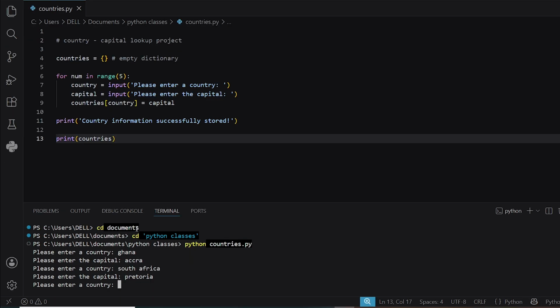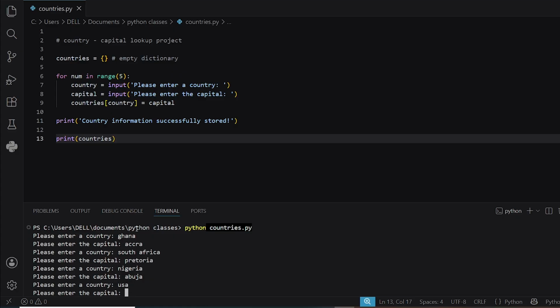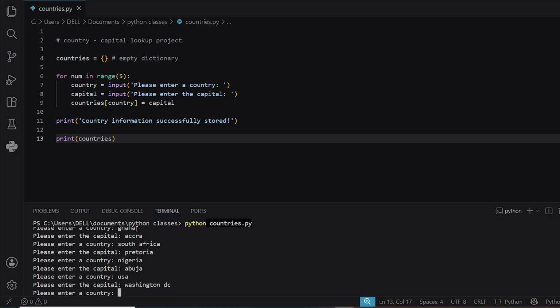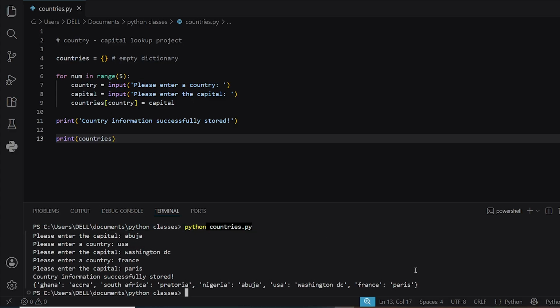Please enter a country. We can enter Nigeria. For the capital, we can enter Abuja. Please enter a country. We can enter USA. For the capital, we can enter Washington, D.C. Please enter a country. We can enter France. And for the capital, we can enter Paris. So this is our countries and the capital.